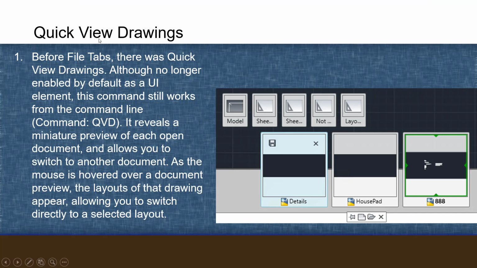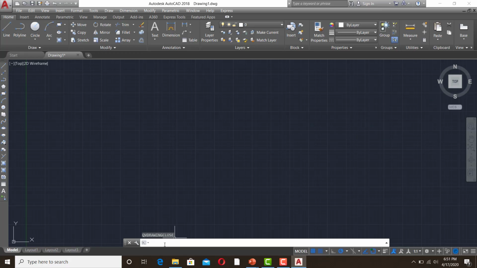Well, this is just the user interface. You just need to know these things. In the next tutorials we will be learning them. For example, quick view drawings. Below the file tab, there was a quick view tab, although it is no longer enabled by default in the user interface element. Now let me type QVD here.